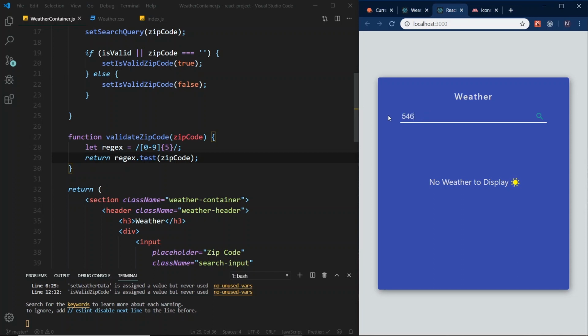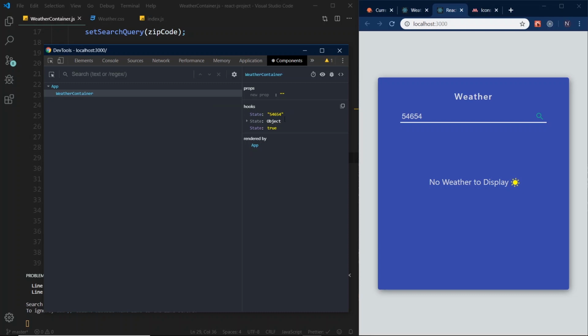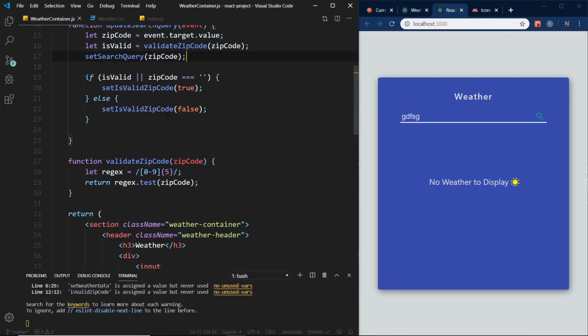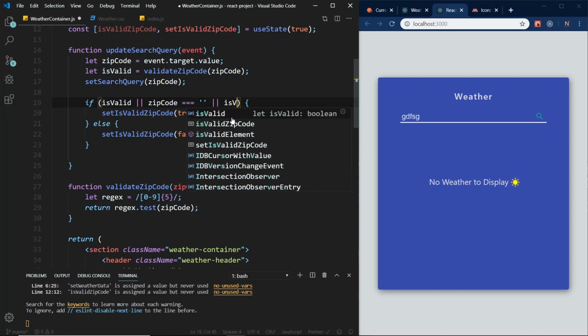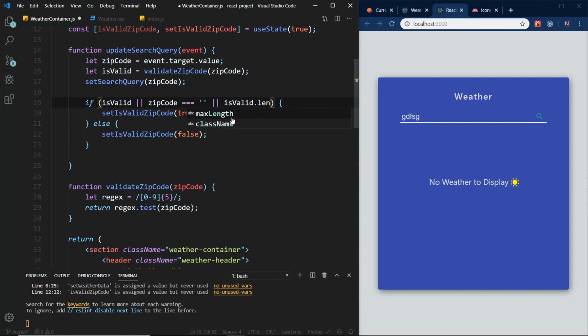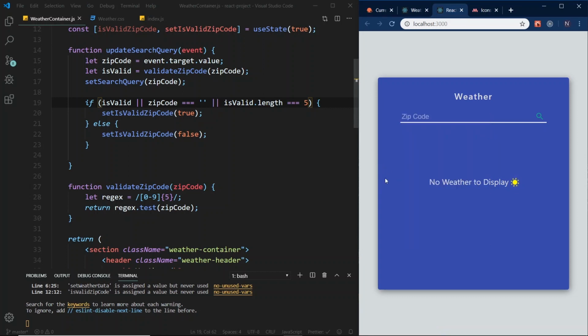So now let's look at the state here. You can see the state is updating, and this state is holding the true or false. So if we type in here, it should be false. Okay, so let's have another or condition just to make sure that isValid.length is equal to 5, in case the user goes and changes this max length to more than 5.